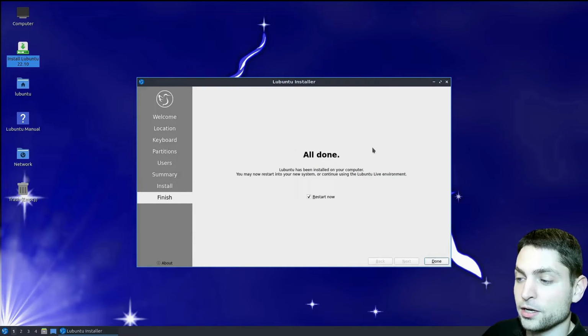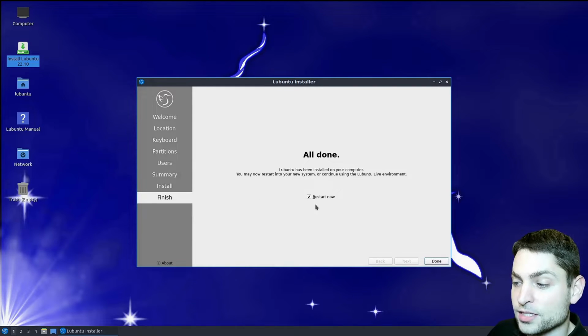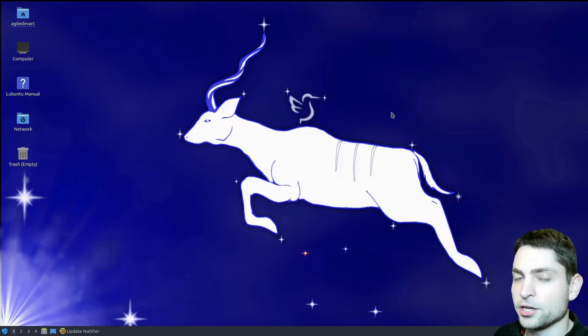Finished, all done, Lubuntu is installed, so we don't need this live environment anymore. We can restart and boot into the full Lubuntu installation on the second USB drive. And that's what I will do as well, and I'll see you there. And finally, here we are in Lubuntu. This is now running from the USB drive.